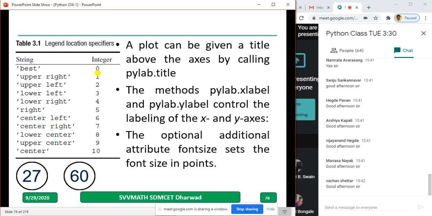Simply, you can plot every time you execute the same program by changing the integer number. If I don't give anything, by default it will take the same location.